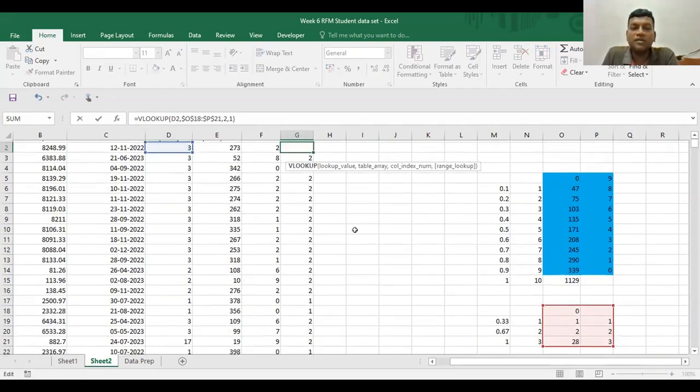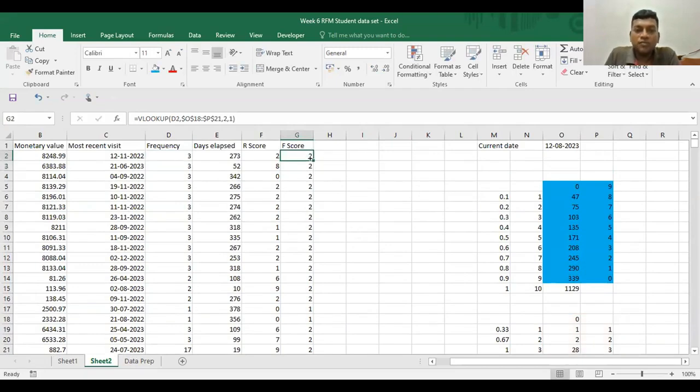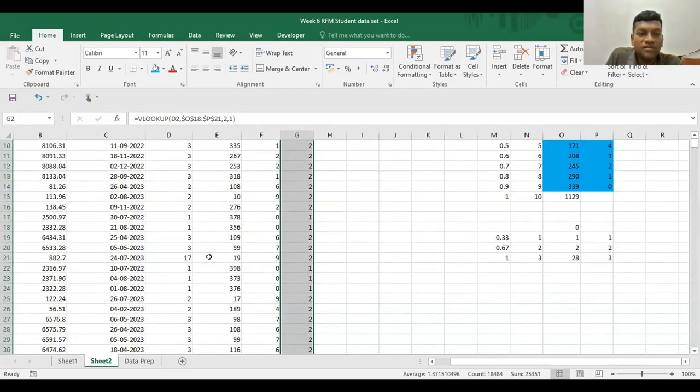If I put it this way and I say go, I should get a 1 somewhere, no? Yeah, now it's fine. 1 is giving me 1, and 17, what is the value of 17? It's giving me 2. There is an issue there.